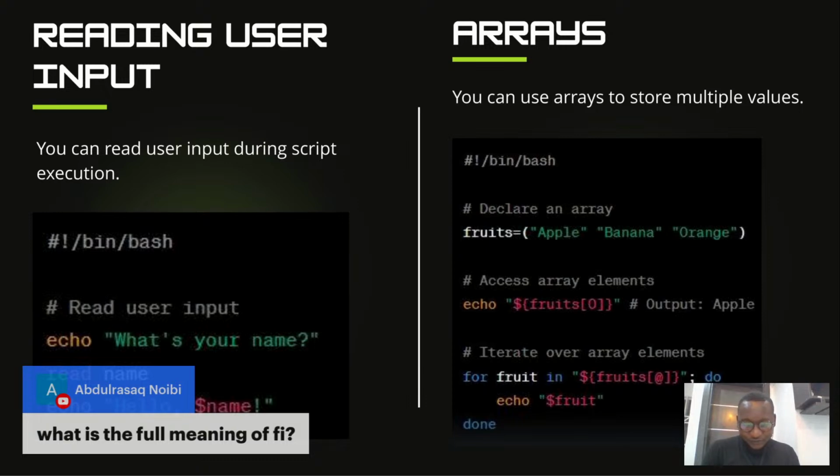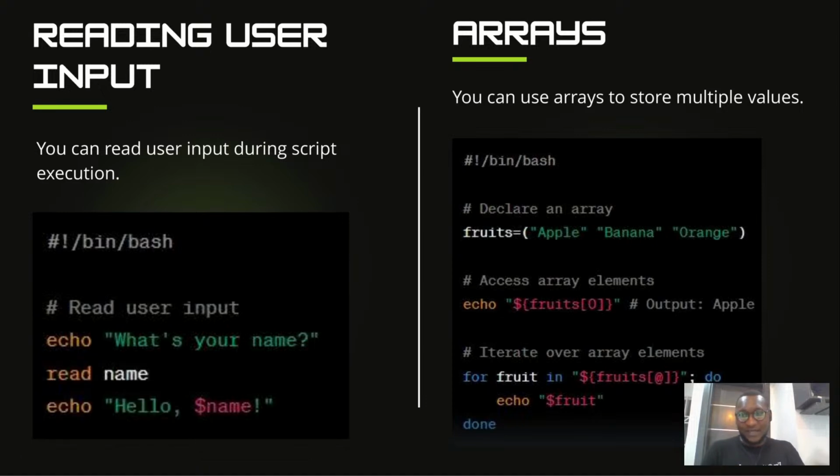Okay, what's the full meaning of fi? Honestly, I don't know. I actually feel it's the reverse of if. I didn't check, but I feel it's the reverse of if because that's how you end an if statement. You can Google it to check, or if you find out, just let me know. But I think it's the reverse of if.